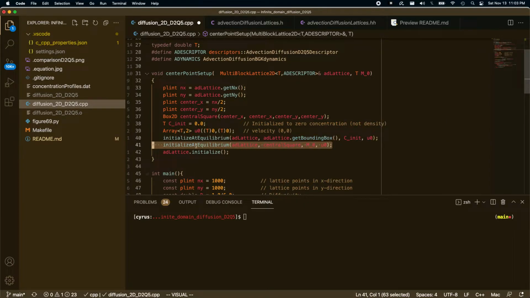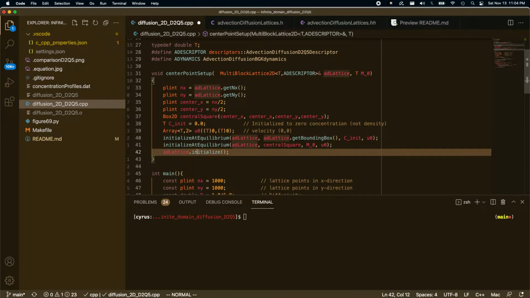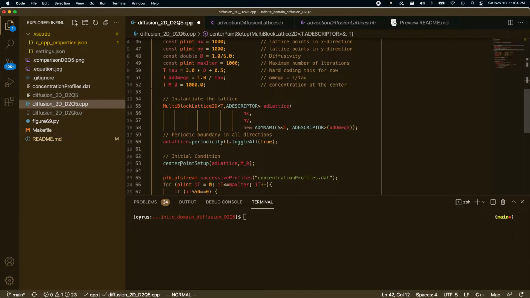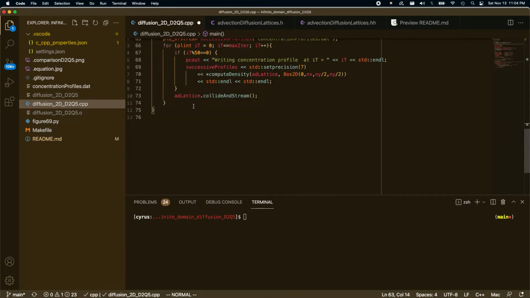And this instantiates the concentration to be M0 at the center point. So I'm just using two different calls to instantiate these initial conditions, and then adLattice.initialize. This makes it ready to stream and collide. So that's what centerPointSetup does.